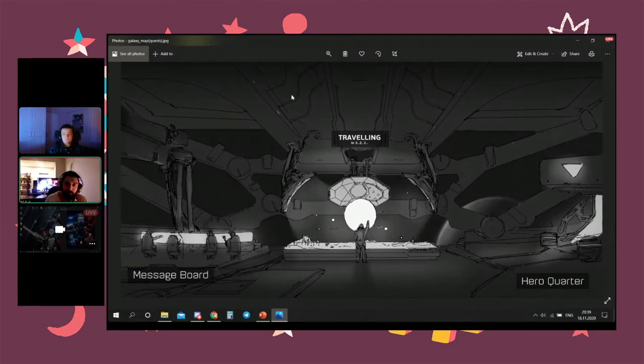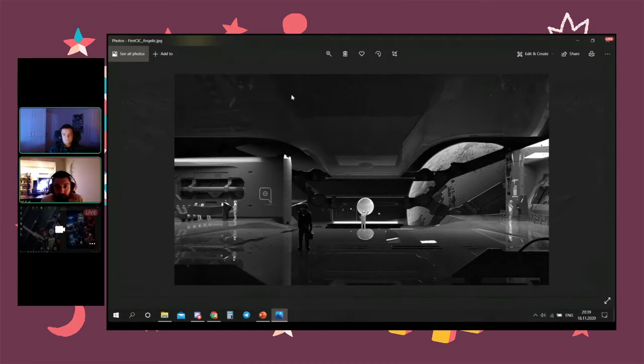And then we iterated on that one. That's also from 2016. That's the second iteration of the same room. As you see, we like to play with ideas, and we like to make a lot of iterations first before actually starting to develop anything or making any kind of 3D assets.